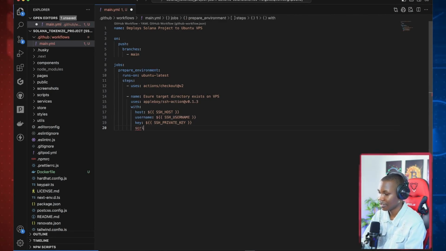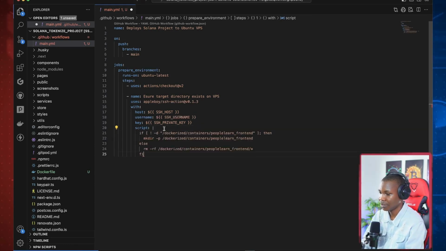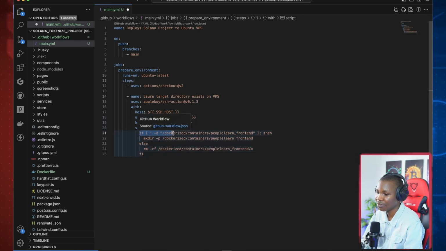And then you need a script. This script will help us to run some certain procedure. So let me give you a context to what I'm saying. Now this is the script that I want to run. In my Ubuntu I want to check if I do have a directory named dockerized/containers, but I don't want to use this particular name. I want to use Solana project. So I want to check if there is a certain folder named Solana project.